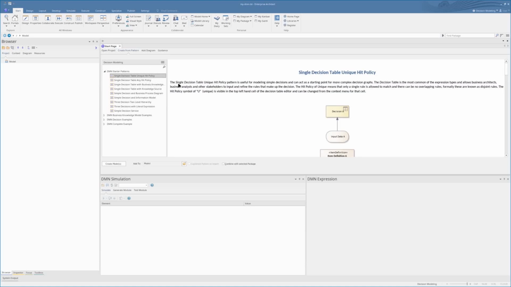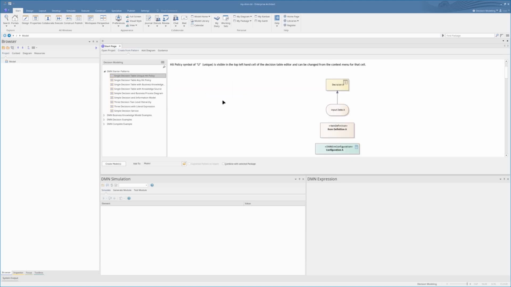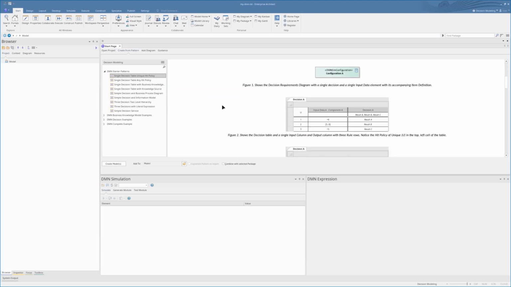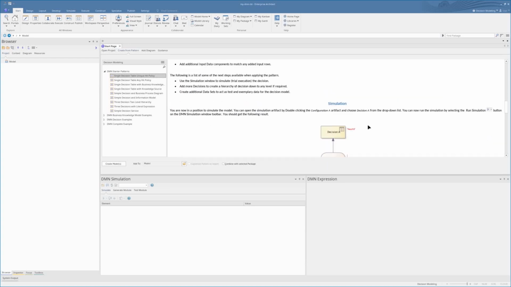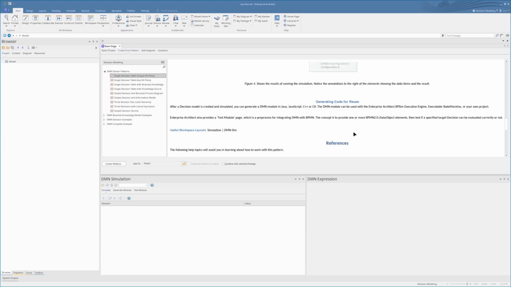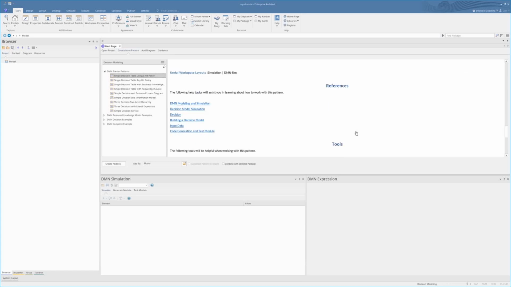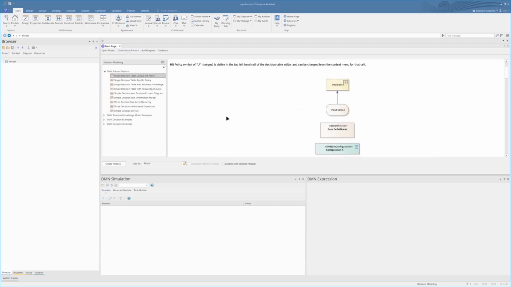From the Perspectives menu, select Requirements followed by Decision Modeling. This will bring up the DMN Toolbox, DMN Simulation and DMN Expression windows. Everything you need to build, model and simulate your business decisions via DMN. The model wizard contains a large number of examples with detailed description of how each is made, and even includes links to the relevant user guide and help information where required. Gives you everything you need to get started.